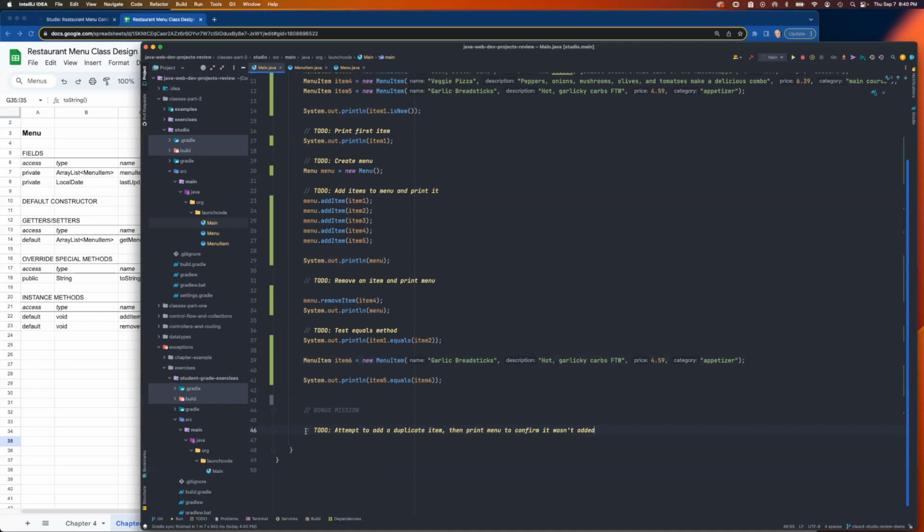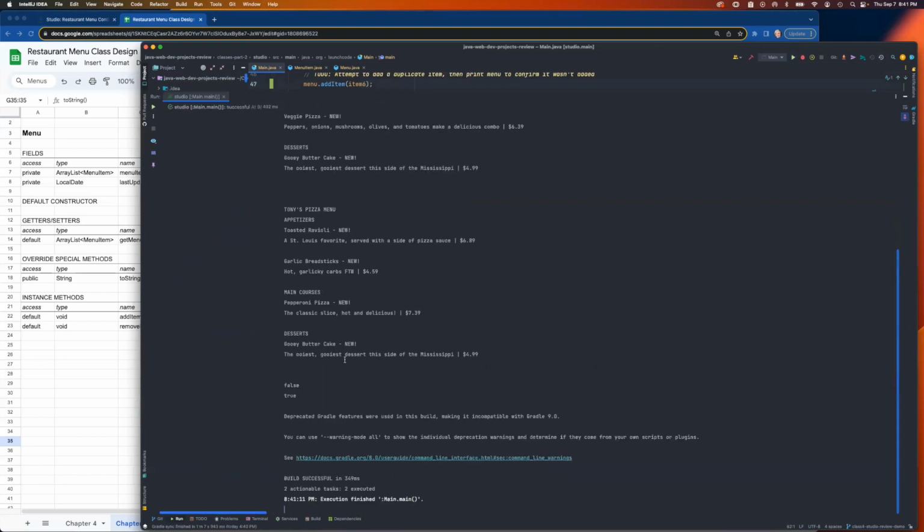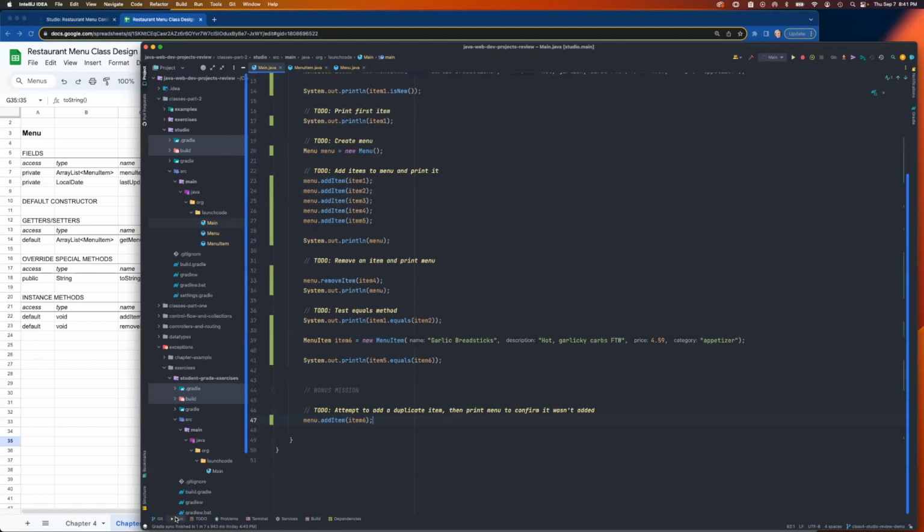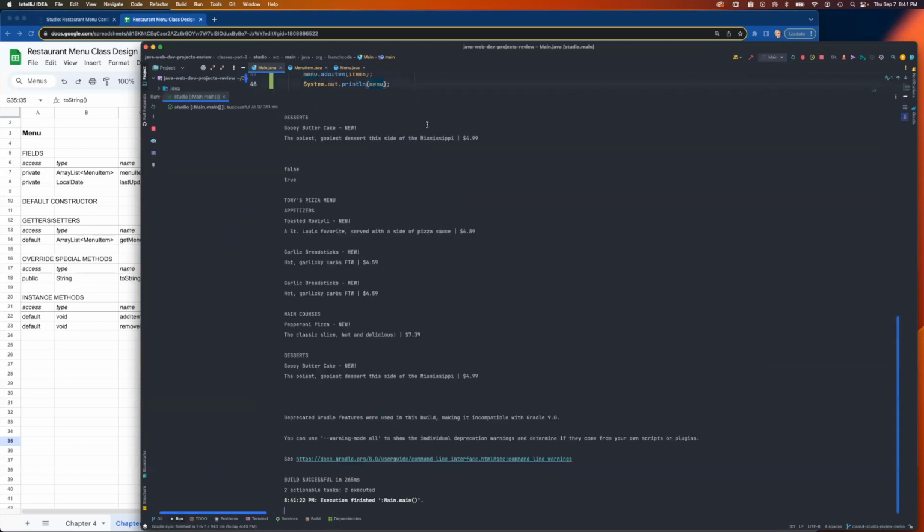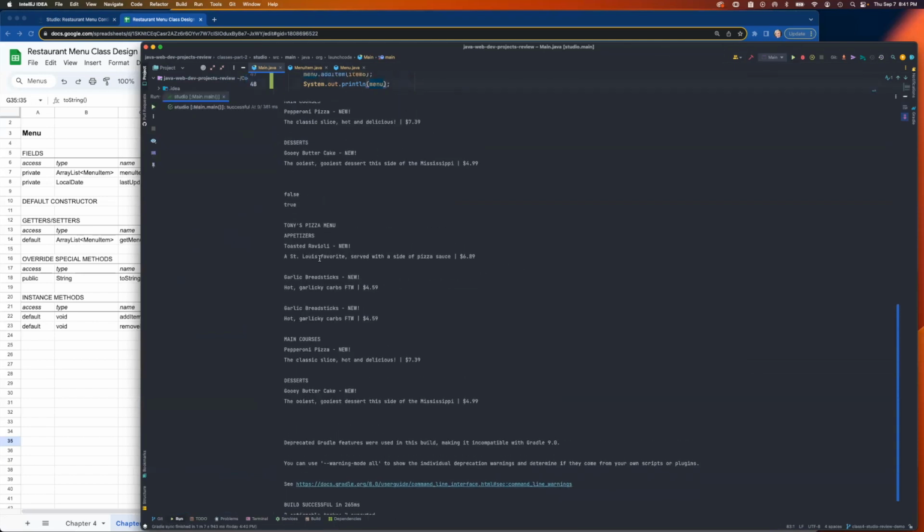So we will try adding it. I could right now say menu.addItem and then give it item 6. Okay, if we do that right now, oh, I'm sorry, I said I needed to print it, didn't I? So let's put the print in here, because we'll just print menu so that we'll have it. And then we can see that now in the appetizer section, I've got toasted ravioli, garlic breadsticks, and garlic breadsticks.